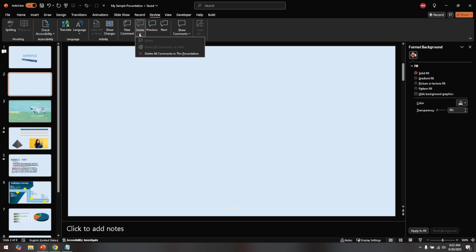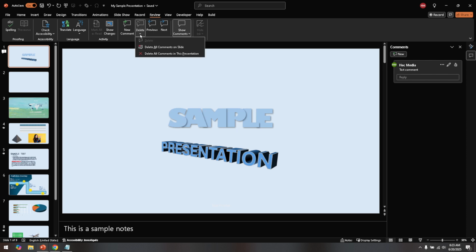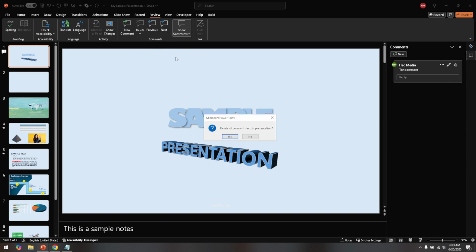Don't worry if you think this is irreversible. You can always undo your action if you accidentally delete too much using the Ctrl+Z keyboard shortcut. Now you're going to choose the option Delete all comments in this presentation. Selecting this will immediately remove all comments across all slides, leaving you with a comment-free presentation. This can be a relief when you've been juggling multiple rounds of feedback and just want a clean slate.